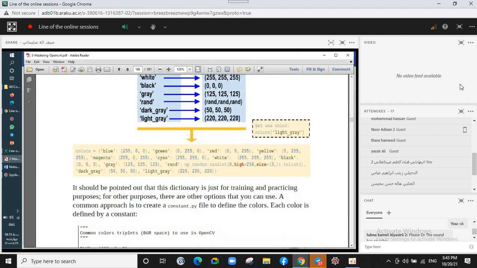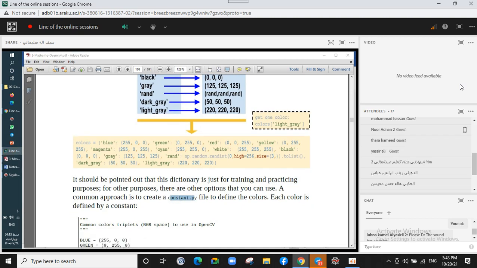It should be used just for practicing purposes. For other purposes, there are other options that you can use. A common approach is to create a constant to define it. Yes, this is one of the options. We write this dictionary in our code. You put it in a separate file, for example, constants.py.